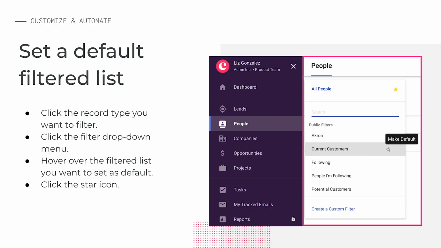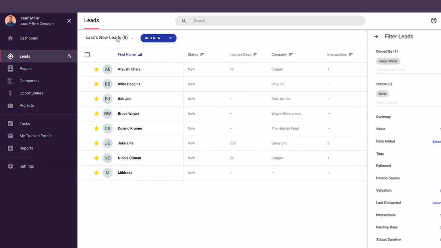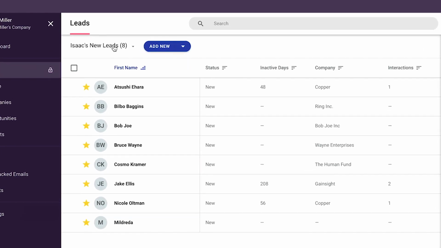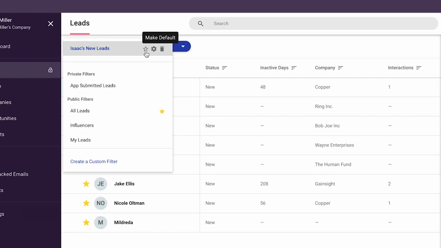You might have filtered lists that you always want to open first thing when you start your day. To do this, you can hover over the list and click the star icon to the right to save it as your default filter. Let's see how this works. Click the drop-down and find the list that I just created and saved. Hover over the star and click it to make it my default view. Now you can give it a try.